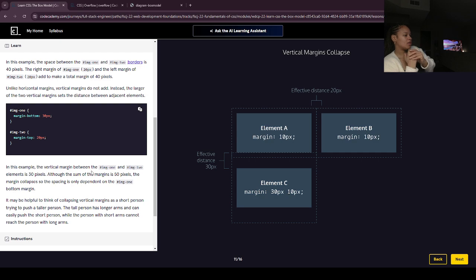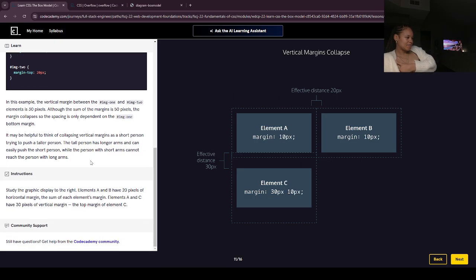It may be helpful to think of collapsing vertical margins as a short person trying to push a taller person. The tall person has longer arms and can easily push the short person, while the person with the short arms cannot reach the person with long arms. Makes sense. All right, instructions.